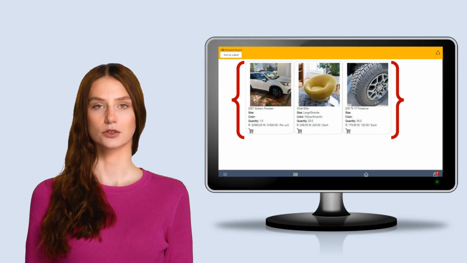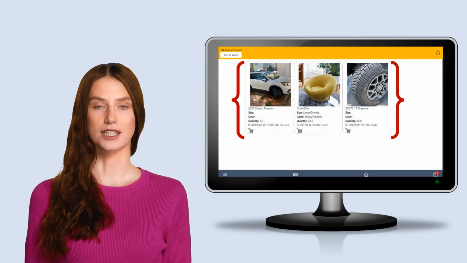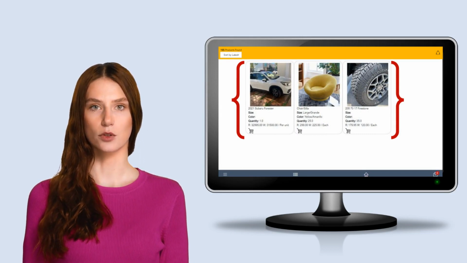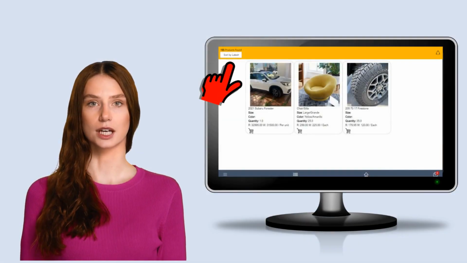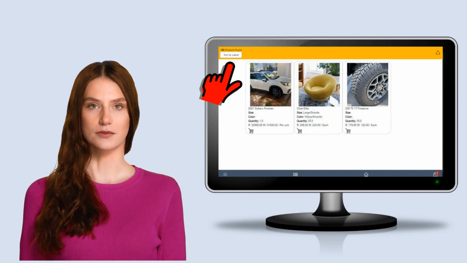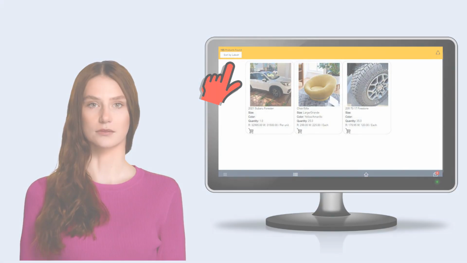When first logging into your account, your home page shows 3 sample items to show how the page will look when inventory has been added. You can resort the order of your items by category, latest edition, size, color, and price.